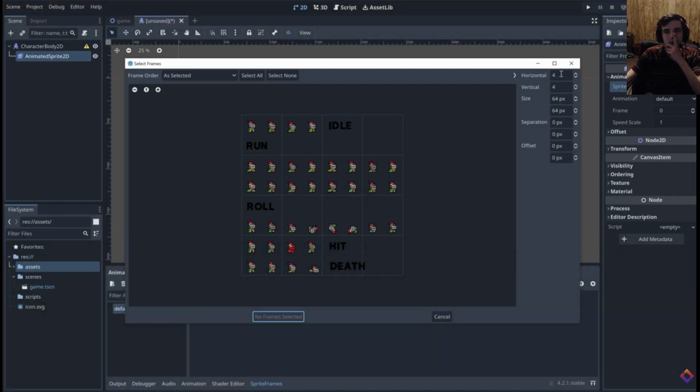Here. Currently, it's set to 4 by 4. Let's go ahead and increase this. I've created an 8 by 8 grid here. And as you can see, each frame now has its own grid cell.